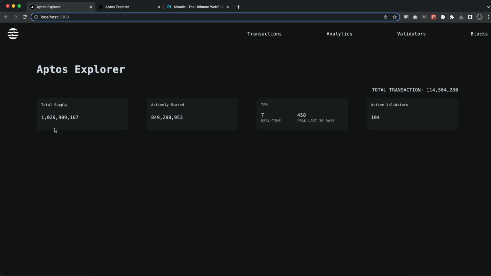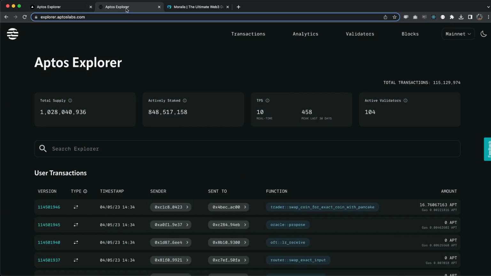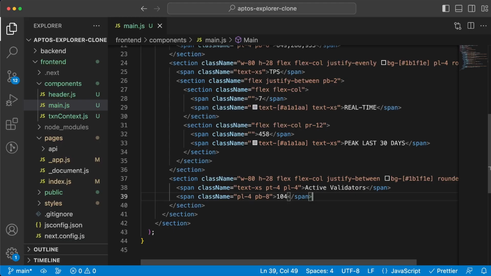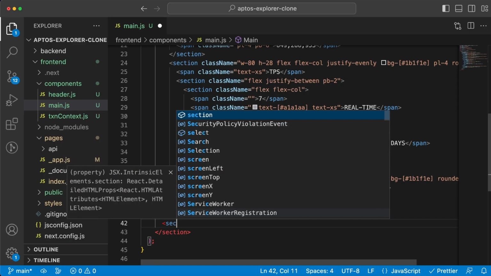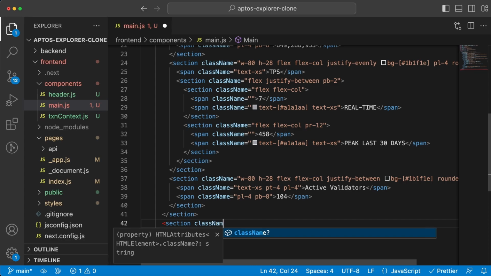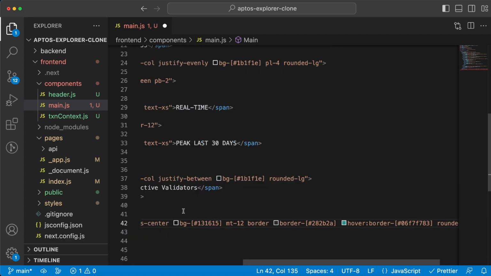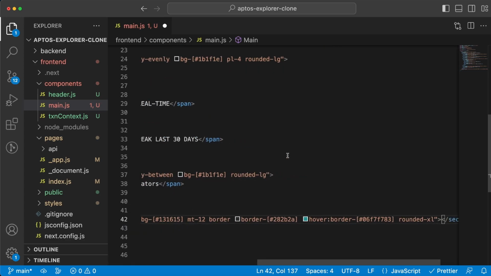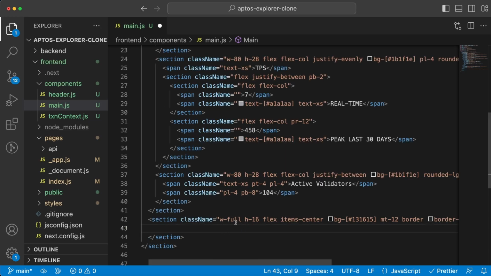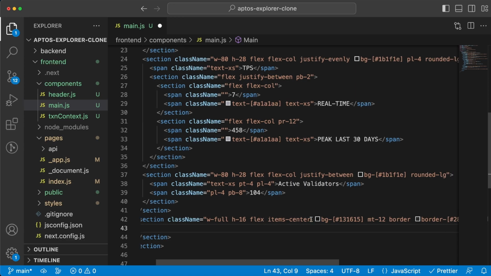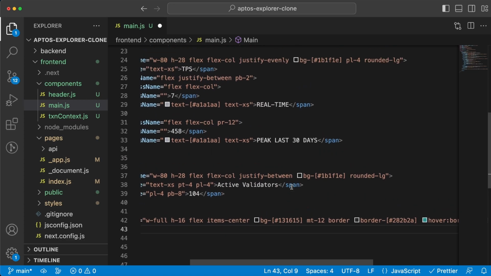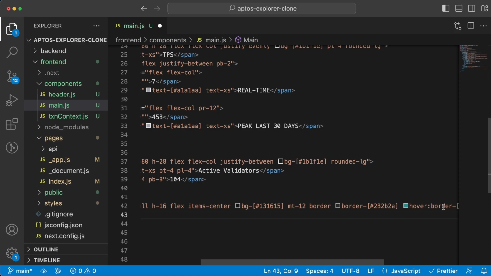And we're gonna continue by adding the search bar down below these 4 boxes, as you can see right here. And it's gonna be down here, so let's add a new section with class name. I'm gonna paste this in, but go through it one by one so you can understand what it is. So we have full width, we have height of 16, it's gonna be flex, items center, we have background color, and also border and hover border colors.